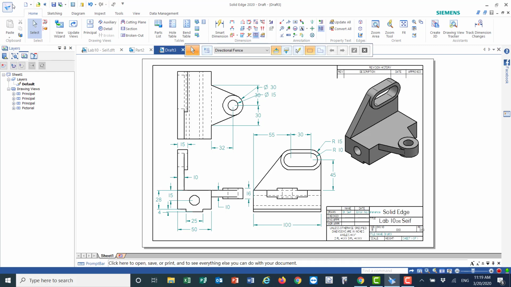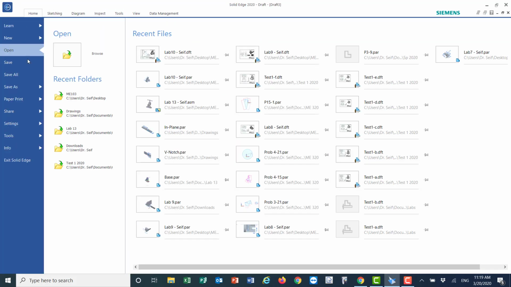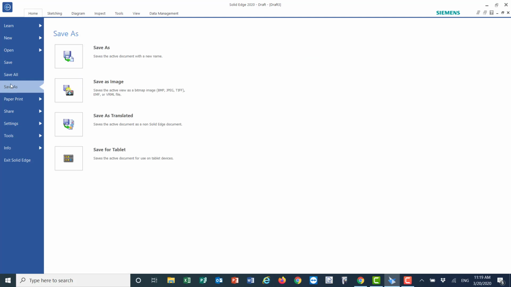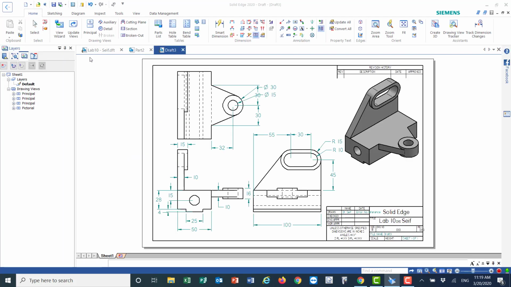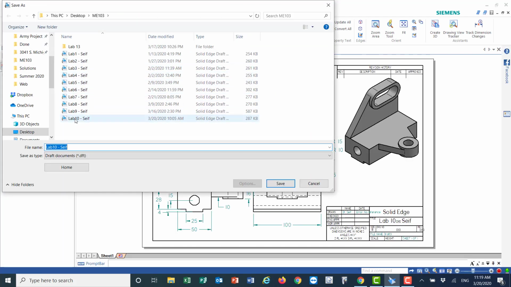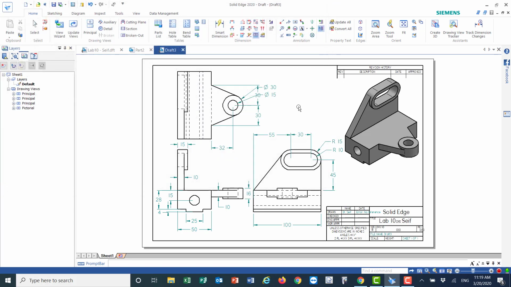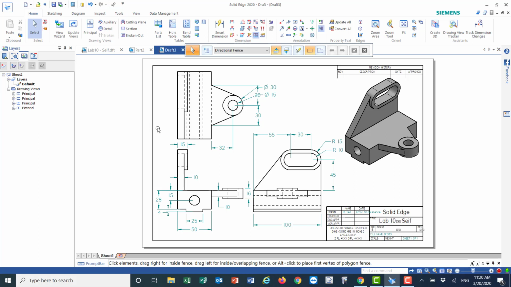Okay, now we need to save the draft. Save as. It's going to be lab number 10. Save. Okay. Did you save it as lab number 10?